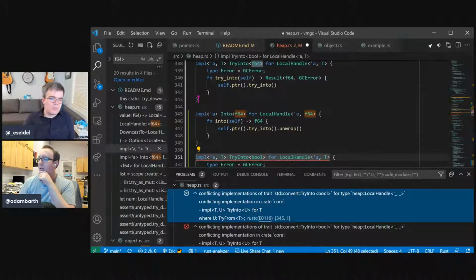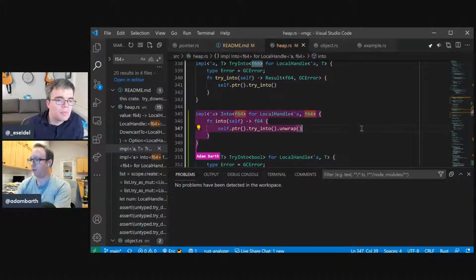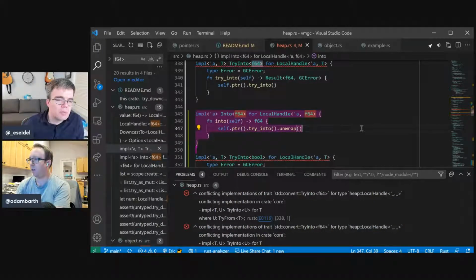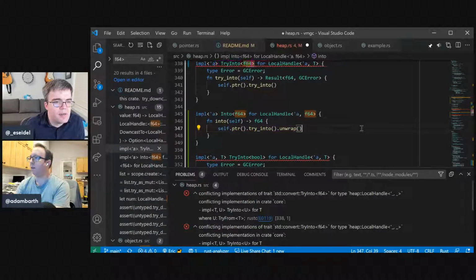I see. So maybe we just don't have these. Well, you're going to, like... But this is really, there's no T here, right? Why isn't this just from unit?